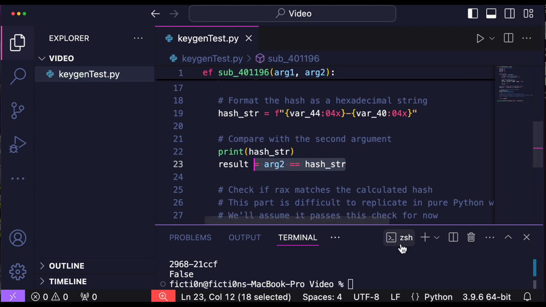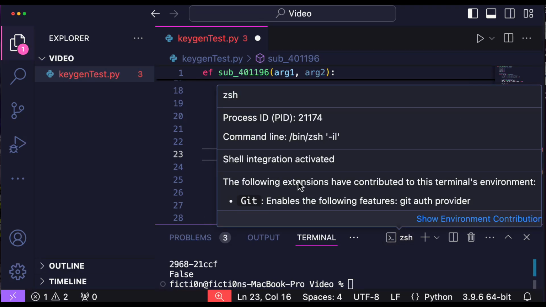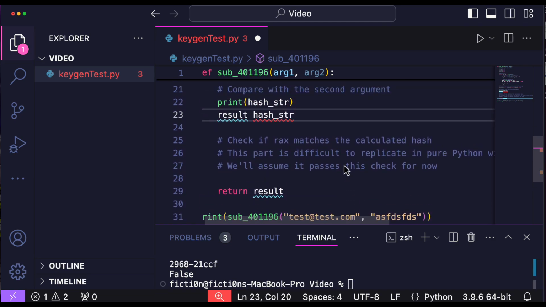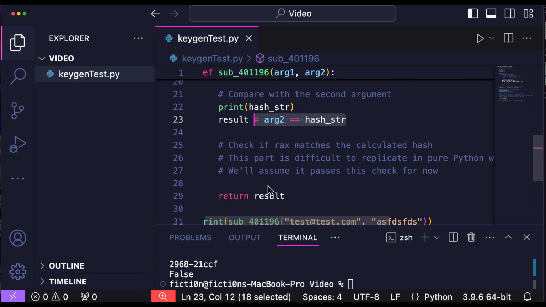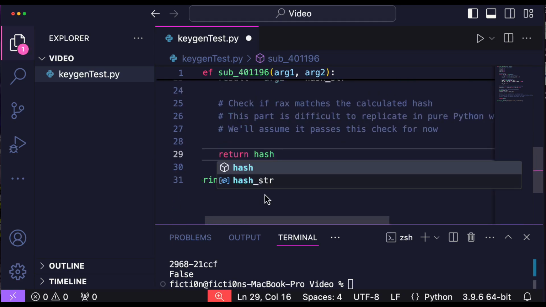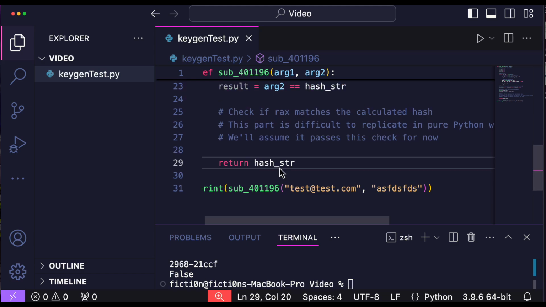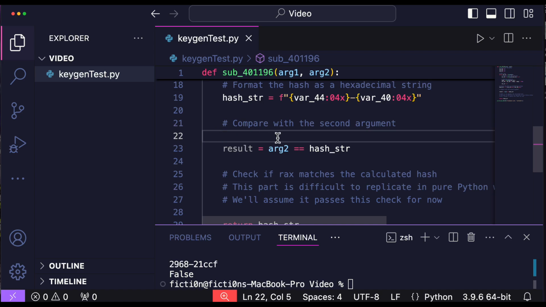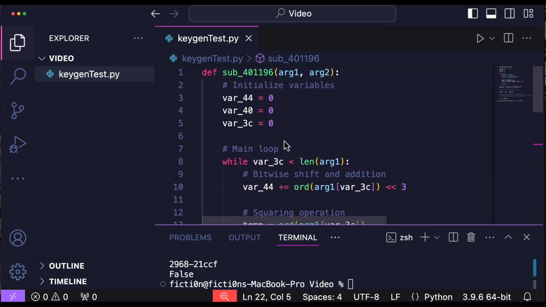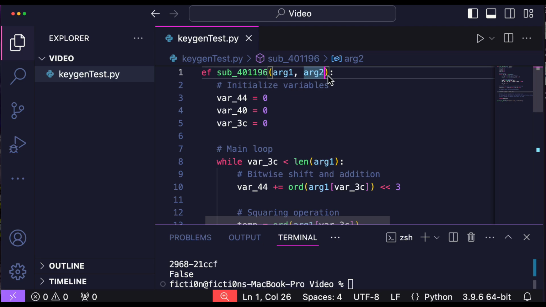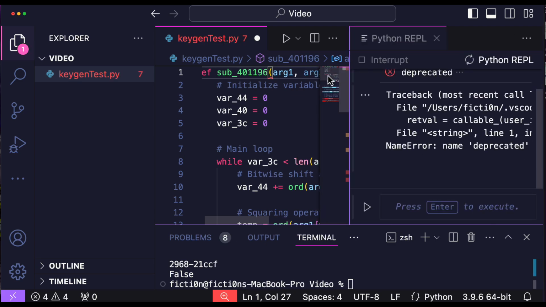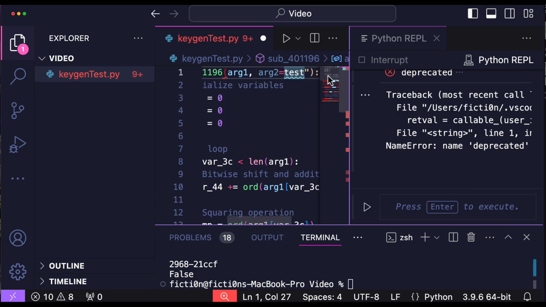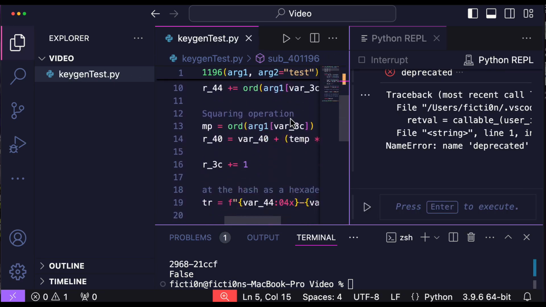If we wanted to work this a little bit better, we could just say, okay, we don't care about the true and false here. All we really care about is returning hash string. Or actually, no, sorry about that. We need to return hash string. We can get rid of this print function. And since this is Python, we could give arg2 a default, say arg2 equals, I don't know, test, and just give it a value. That way we don't need to put anything in. That'd be the quickest way to do this.